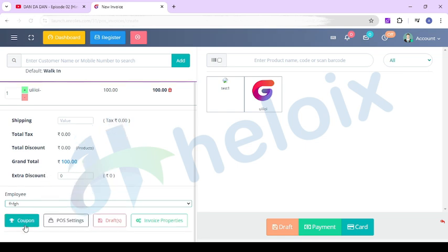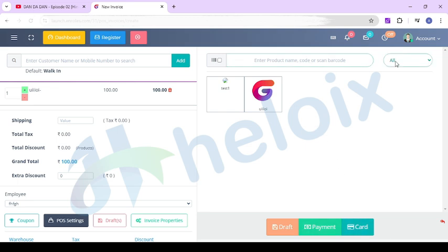Then we have any coupon, draft, invoice. Here we can manage some settings as well. Then we can complete a payment by card, and after this it will be complete. Here you can search your product. Here you can filter easily.